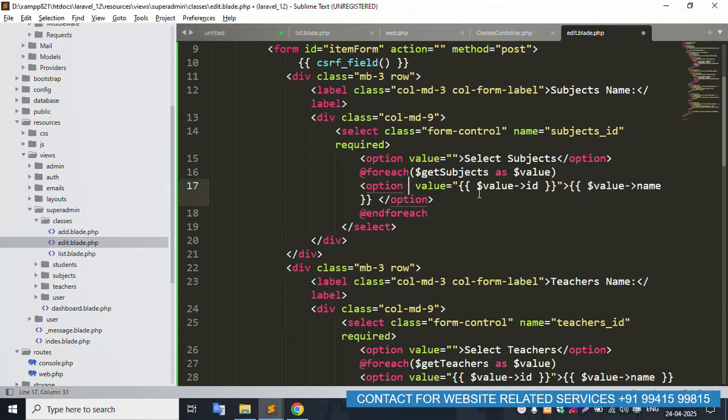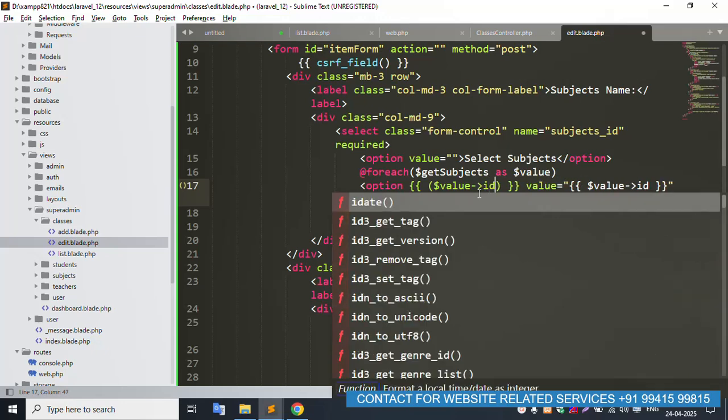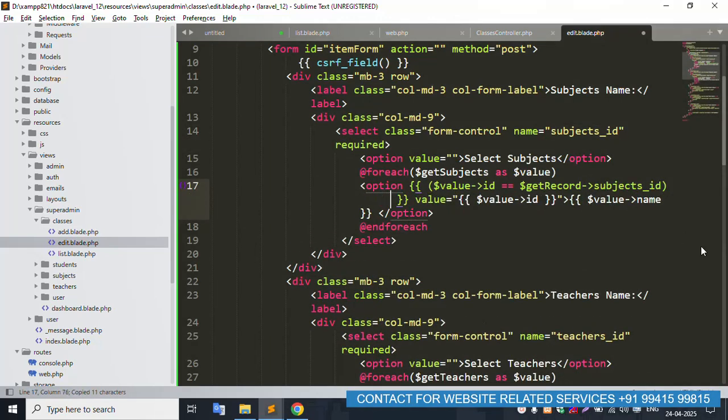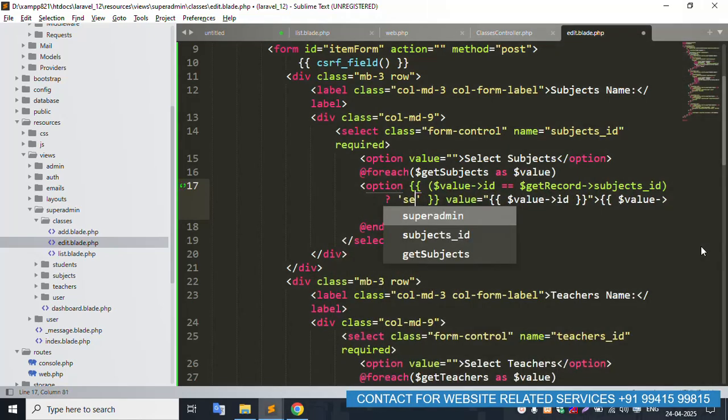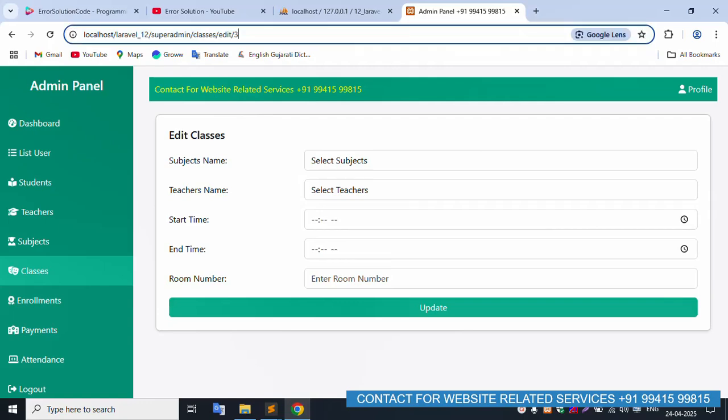Value is selected, but inside this get record is already passed here. $value, id is equal to get record, and this is the subject id. Subject id same here, subject id, and the selected, and save file. Let's refresh this page and it's working fine.